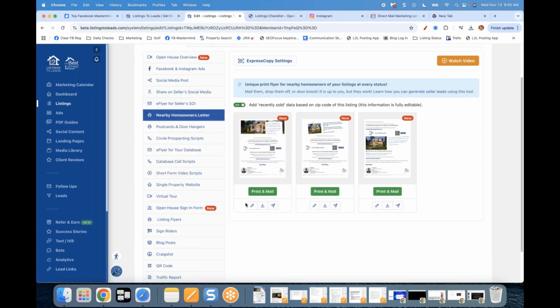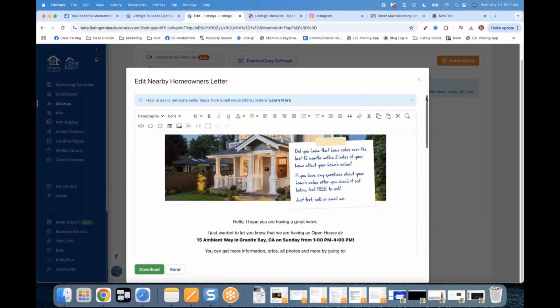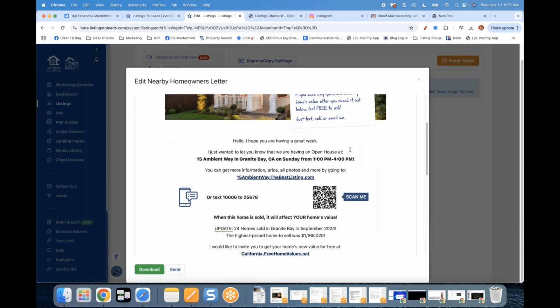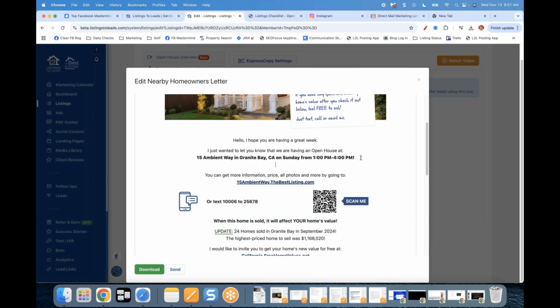If you want to do the nearby neighbor invite, what I would do is click edit. And whether you're doing a food truck or what have you, this is pre-open house where we want to invite the neighbors to come to the open house a little bit more special. Hopefully that makes sense. I click edit for the letter, and it says, I just want to let you know that we're having an open house, 1306. As a neighbor, I want to personally invite you to, let's do it like this.